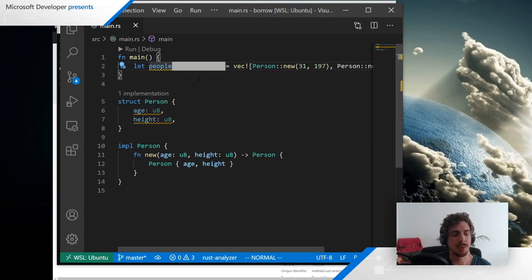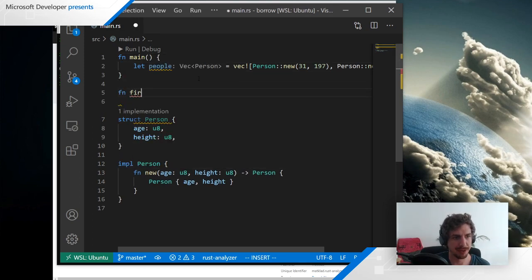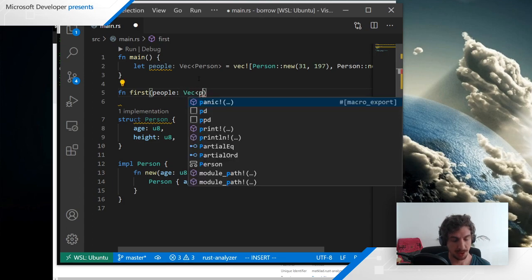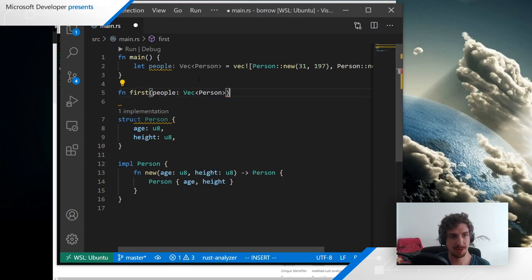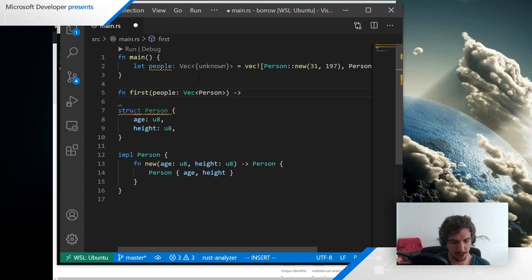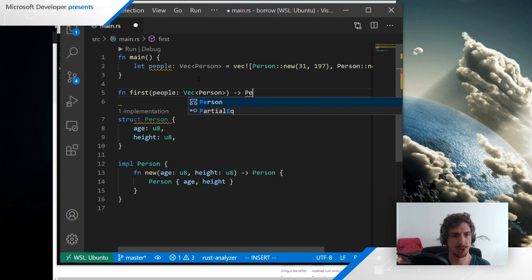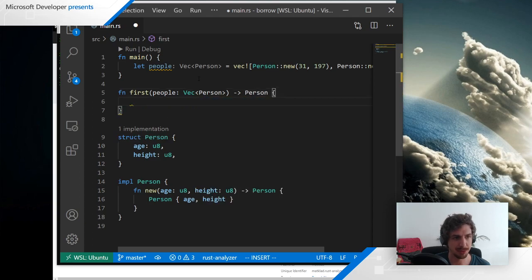And let's imagine that we want to, this example is going to be very simple, but imagine we have a function that we need to write called first. And it is going to take in this collection of persons, this people collection. So we'll call this people. And it's going to take in a vector of persons, and it's going to return the first person in that collection. This should be pretty familiar if you've done some programming before. You can imagine that you would write something like this, right?